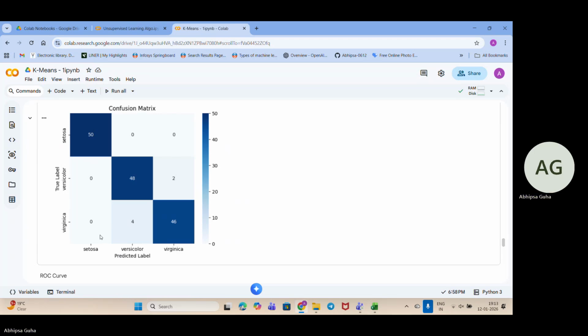Okay. So rows are the actual flowers, columns are the predicted numbers, and the numbers are the count of the flowers that we are getting. So 50 is setosa that we correctly clustered. 2 versicolor got mismatched as virginica. You can see 2 have got mismatched with virginica like that. And we have got 48 correctly predicted for versicolor, and virginica 46 was correctly got. Okay, so this is how we have plotted the confusion matrix.